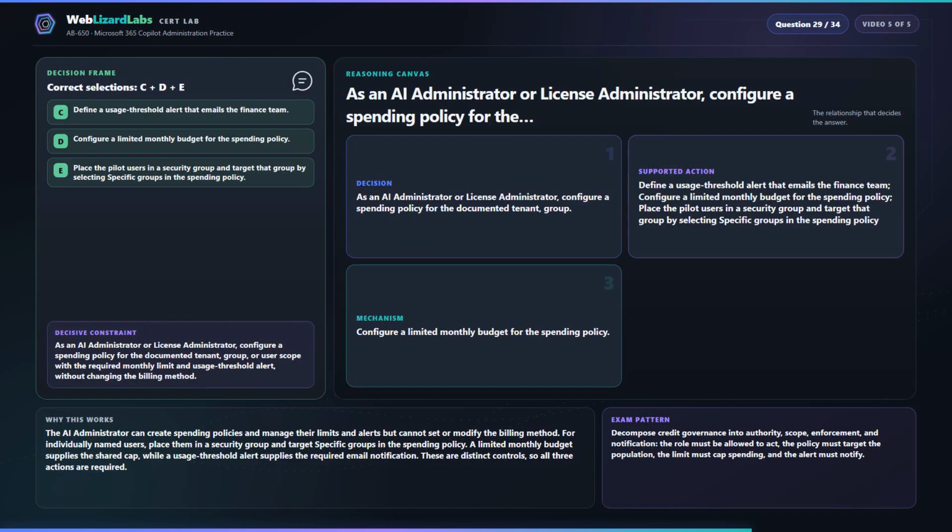The AI administrator can create spending policies and manage their limits and alerts, but cannot set or modify the billing method. For individually named users, place them in a security group and target specific groups in the spending policy. A limited monthly budget supplies the shared cap, while a usage threshold alert supplies the required email notification. These are distinct controls, so all 3 actions are required. C, D, and E are correct.